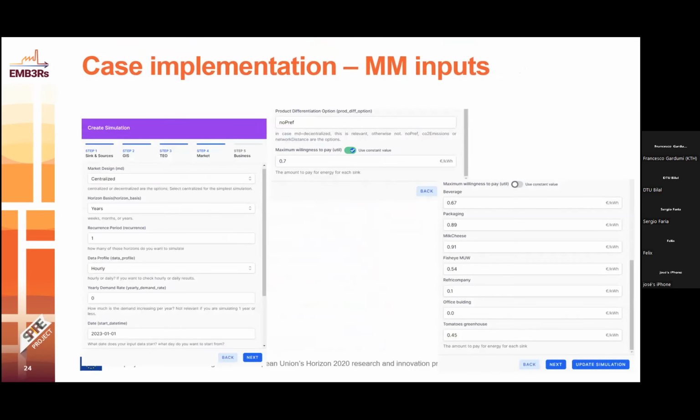Over to Sergio now for the market inputs. So these are only for the long term. The user should select the market design he wants to simulate, so it should be centralized or decentralized.